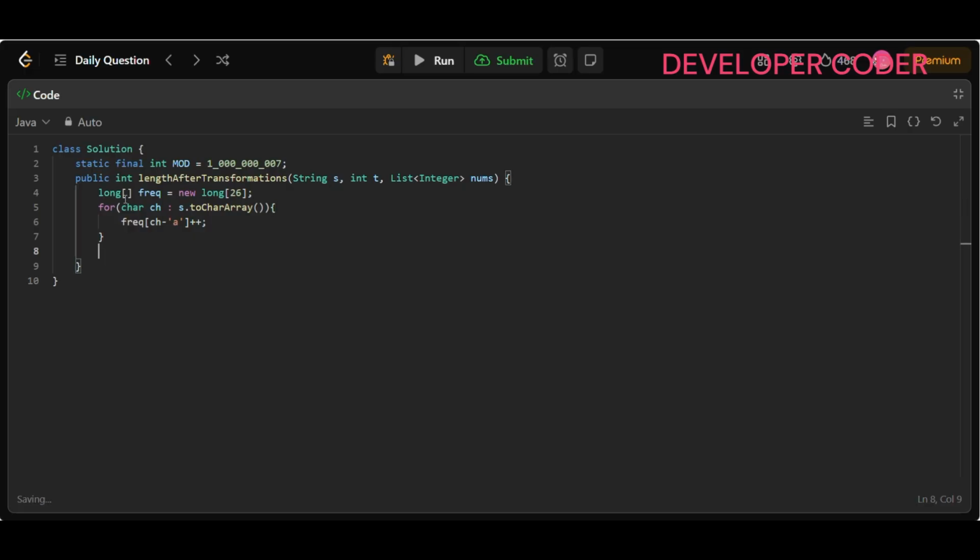Now we have to build the transformation matrix. So here long, and here matrix is new long 26. So we have to check all the possibilities from a to a, from b to a, from c to a, same way from b to b. All that stuff we have to check. So this matrix we have to create. Now what base matrix we have to create first, right? So int i is equal to 0, i is less than 26, and i plus plus, and inside this just calculate the length.